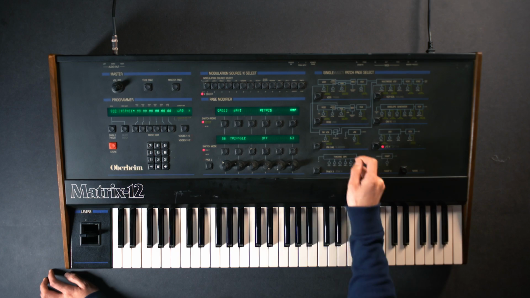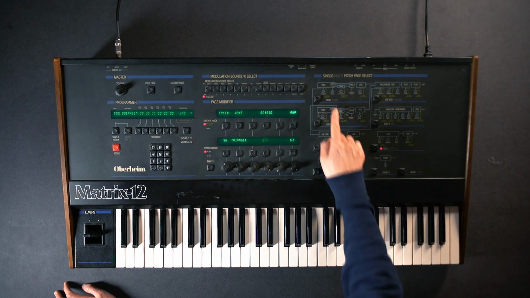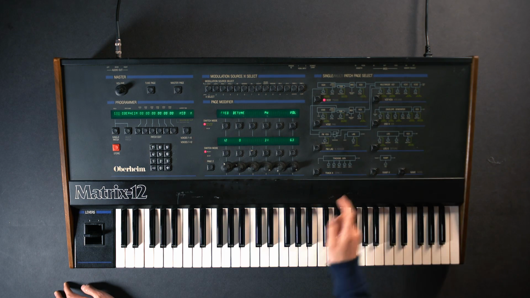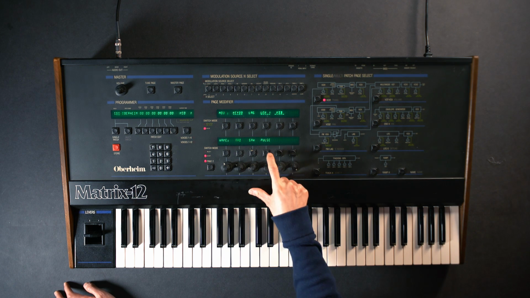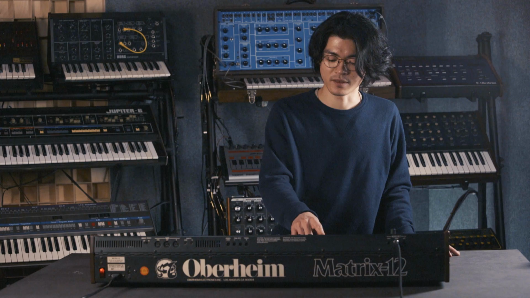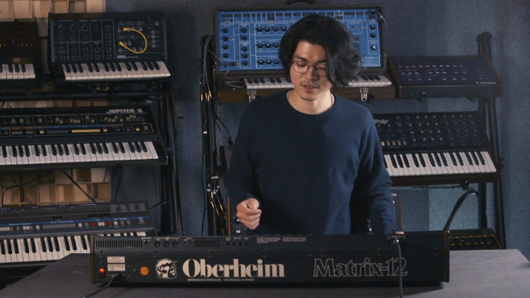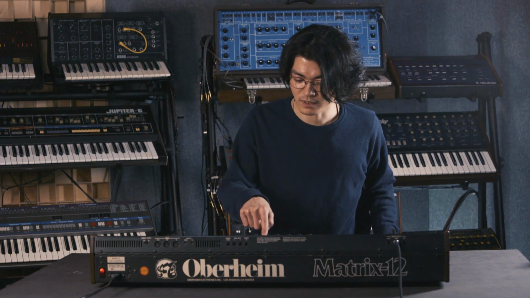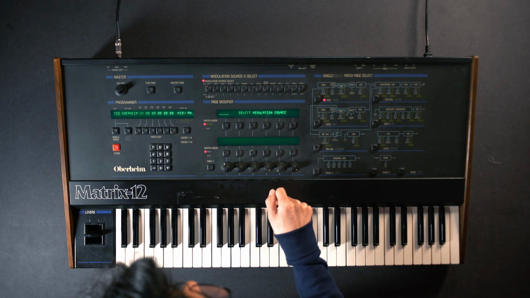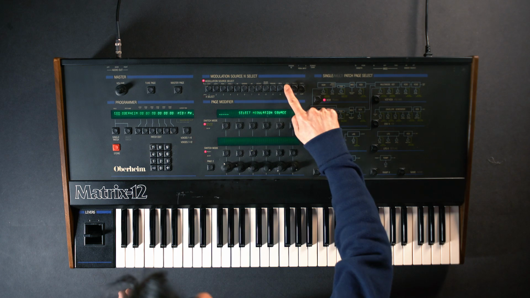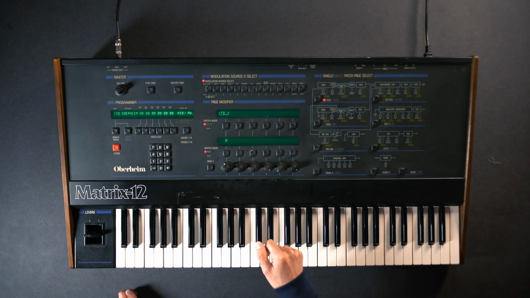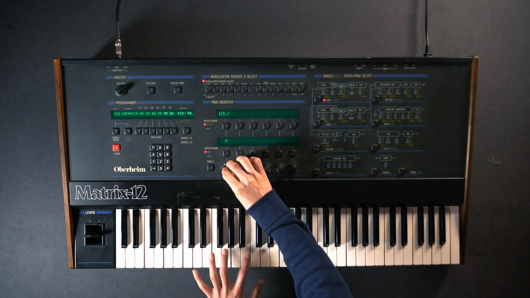right up. Now, for pulse width modulation, we need to switch the waveform of VCO1 from a sawtooth wave to a pulse wave. And the thing to remember with the Matrix 12 is that you always select the destination parameter to set up any kind of modulation. In this case, we'll be going into pulse width, and it will prompt you to select a modulation source, LFO1, and we will turn up the intensity.